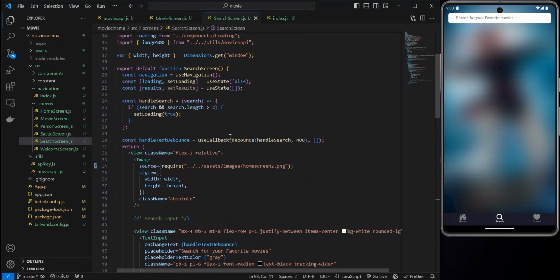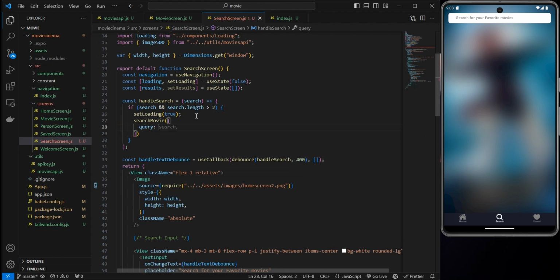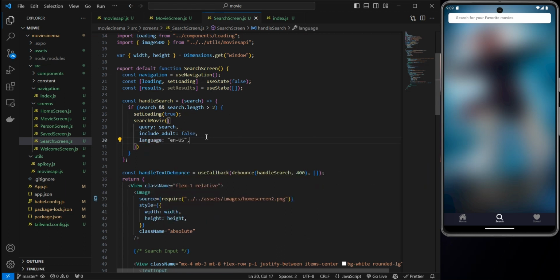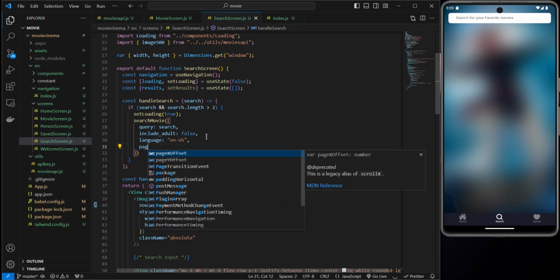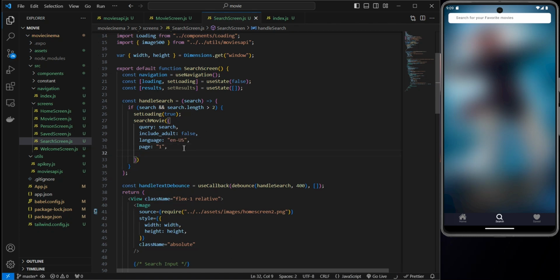But to implement this, we still need to do some things first. But let's just go ahead and set everything up, and we can start importing. We're going to say searchMovies, which is a function we are going to create in our movies API. The query is going to be search, which is coming from the search that we have here. Also, include adult, set it to false. Language is going to be default of English. Page is going to be one, and everything I'm typing here is available on the movie website, and you can browse through them and see what you want.